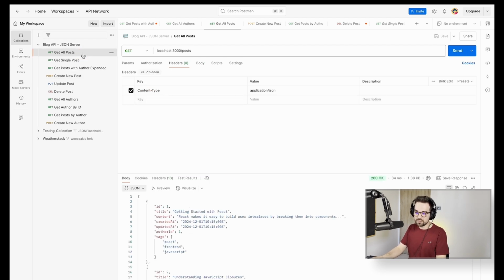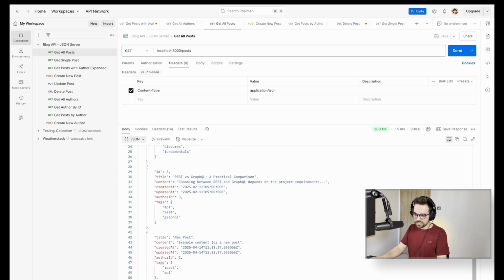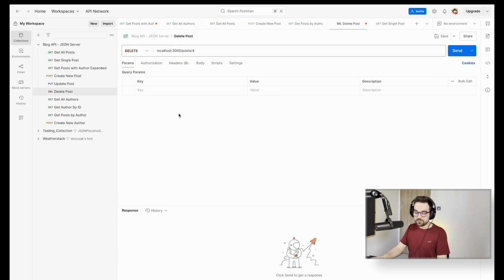Now if we once again fetch all posts and we send the request, as you can see, we have a 200 OK status because GET requests, once they are successful, are 200 and not 201. If we scroll down, we see our new post. So the fourth post that was now added to our server can be fetched through our GET request of localhost 3000/posts.